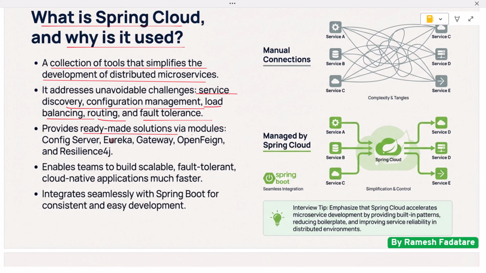Instead of manually implementing distributed system patterns, developers can rely on the Spring Cloud modules such as Config Server, Eureka, Gateway, OpenFeign, and Resilience4J. This helps teams build scalable, fault-tolerant, cloud-native applications much faster. It integrates seamlessly with Spring Boot, making microservice development consistent and easy. In interviews, emphasize that Spring Cloud accelerates microservice development by providing built-in patterns, reducing boilerplate, and improving service reliability in distributed environments.